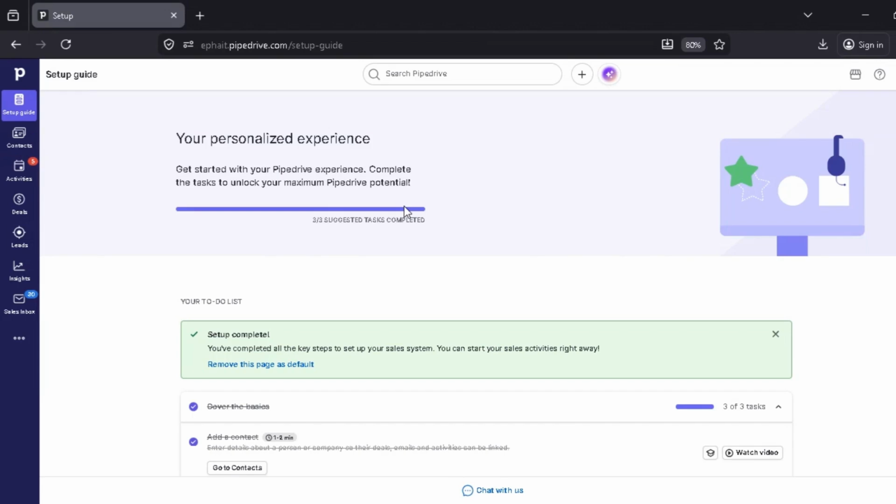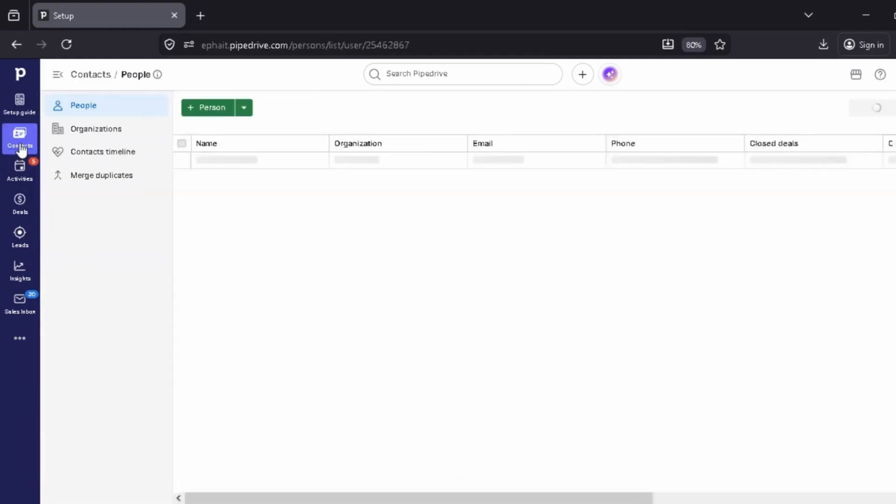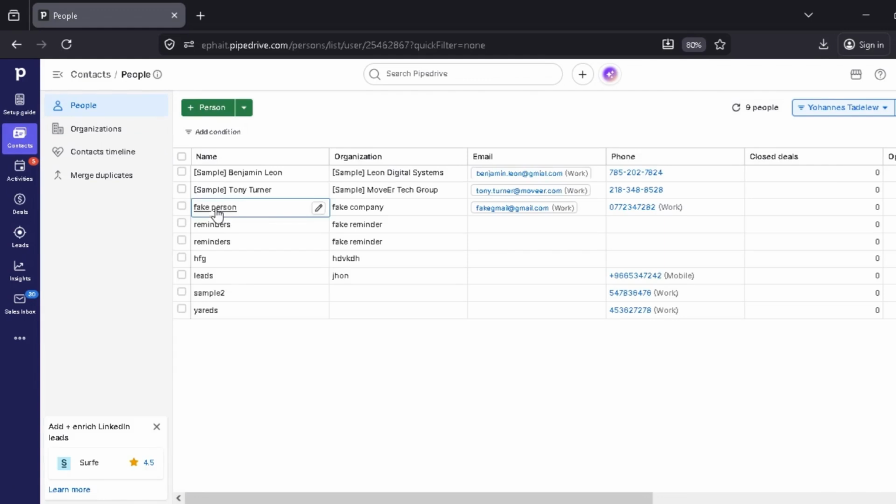Let's get started. First, open Pipedrive and go to the left-hand sidebar. Click on Contacts. This is your central hub where all your people and companies are stored.